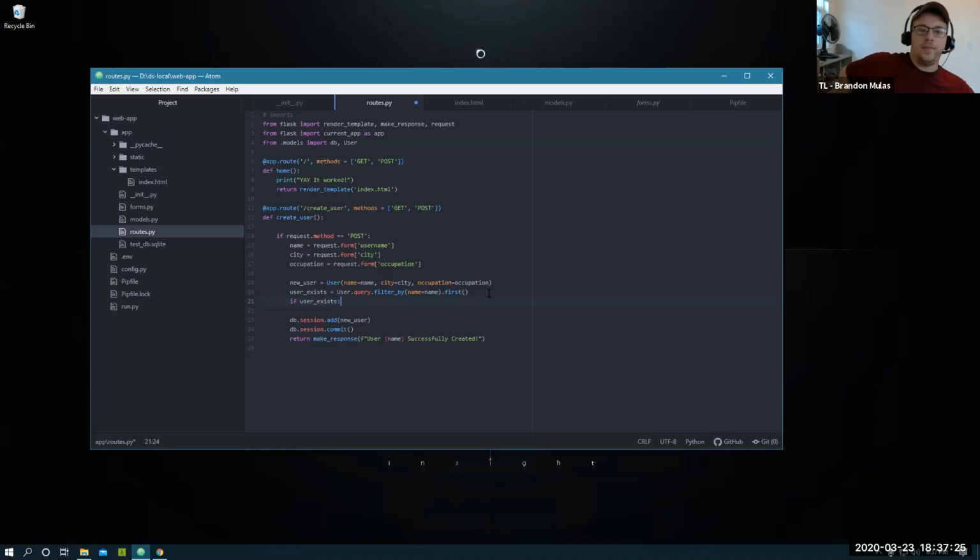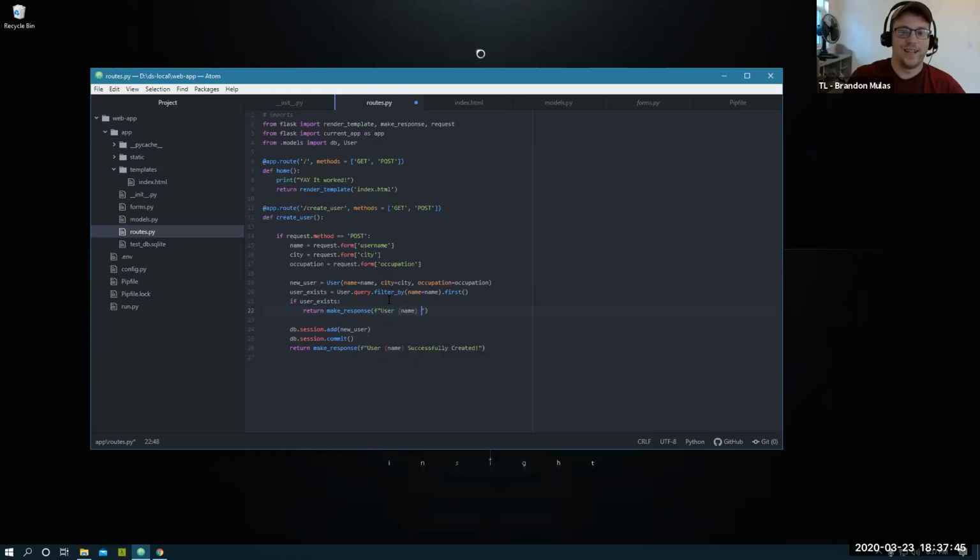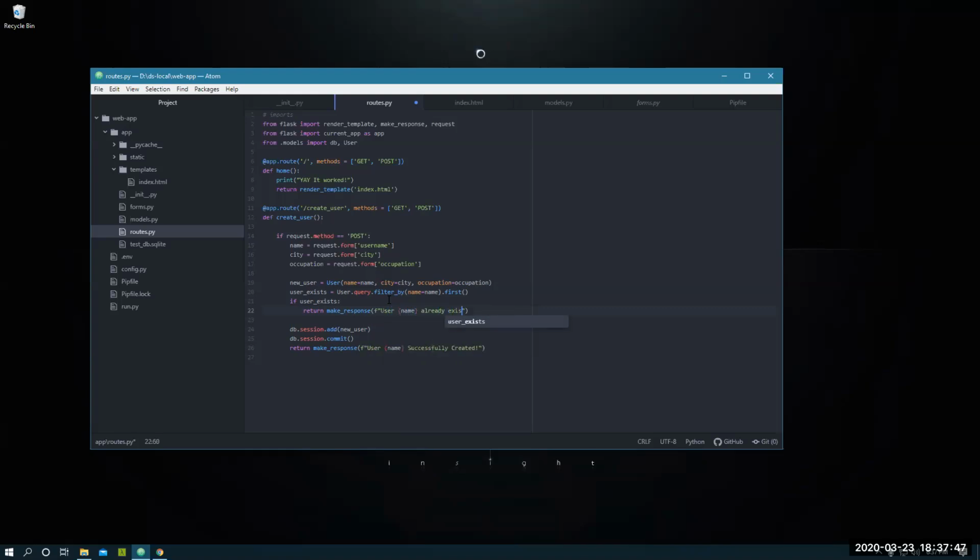Because if user exists, so now we're saying if that variable contains any information at all, right? Which means that basically this returns something. If it returns something, return make response, user exists. You got it. Username already exists.